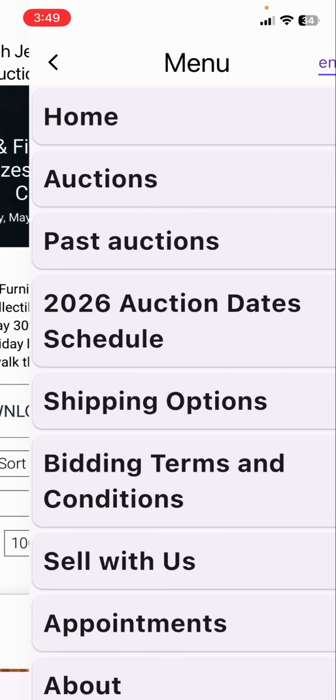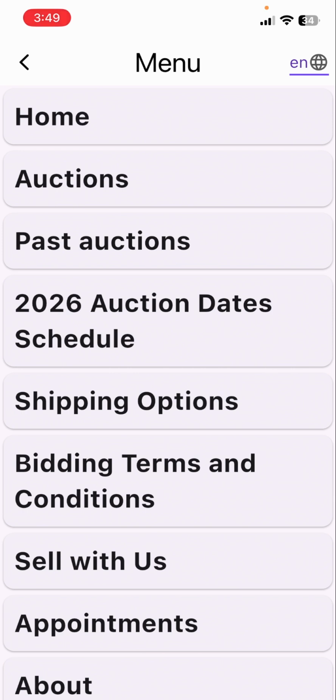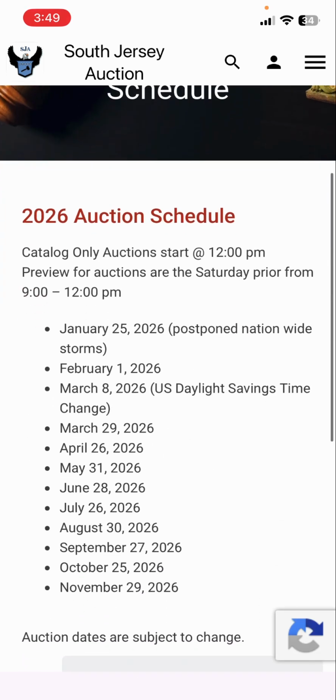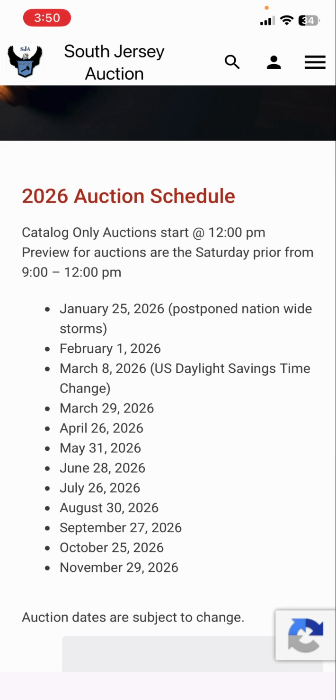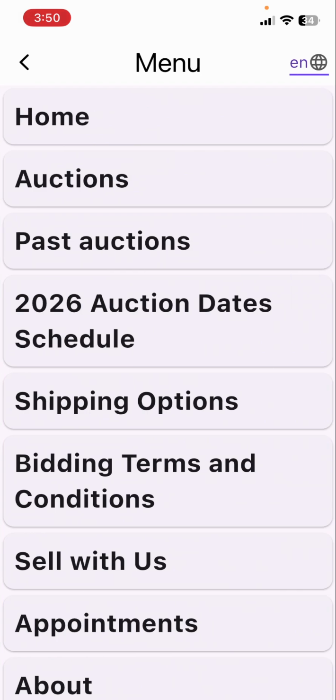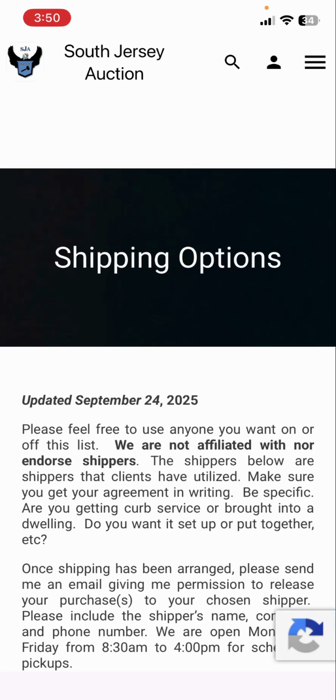Okay, now if you go up to the top and hit the 3 lines in the upper right corner, it takes you to the menu. It takes you to the home page, the auctions, past auctions, sale dates. There's our sale dates. I'm going to be having a sale between May 31st and June 28th. We've got a fantastic toy auction in. Shipping options, now very important.